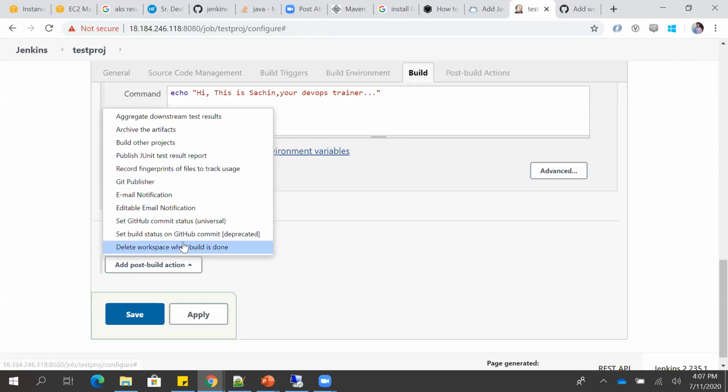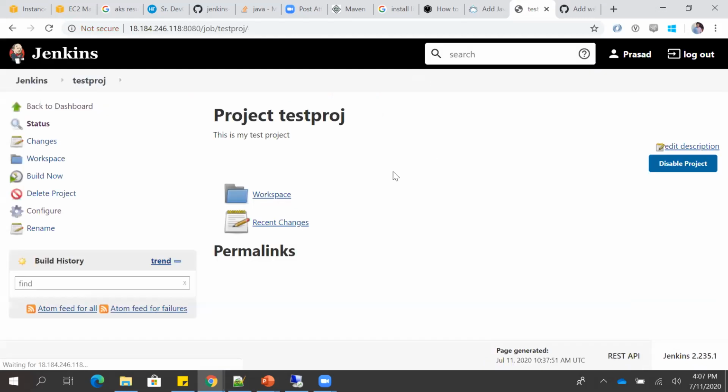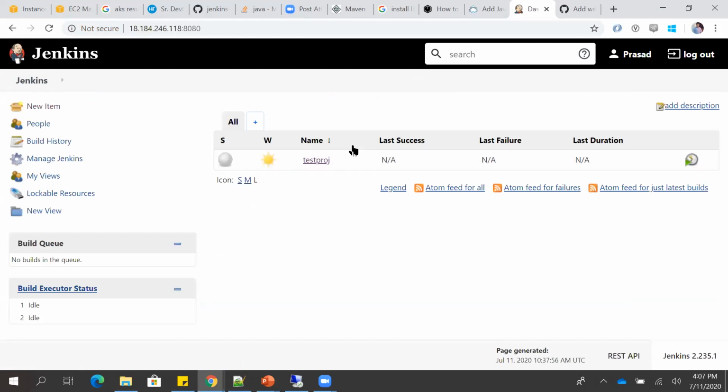What is workspace? Again, we'll come back to that. If you want to build some other project, you can do that. But for now, let me apply and save it. This is saved. Now I am in my test project on your Jenkins dashboard.